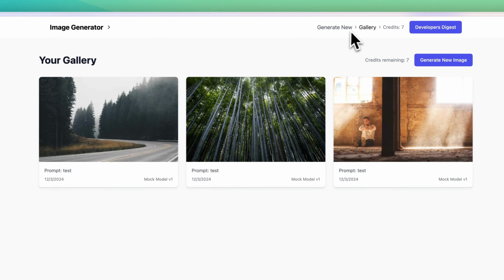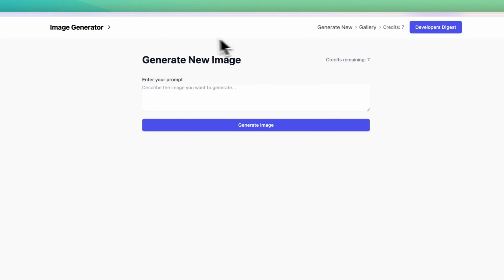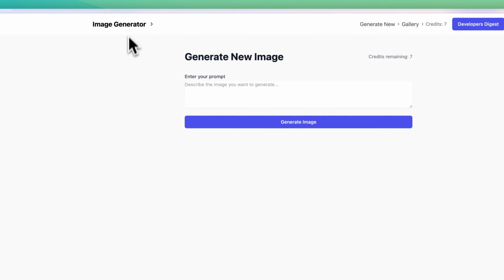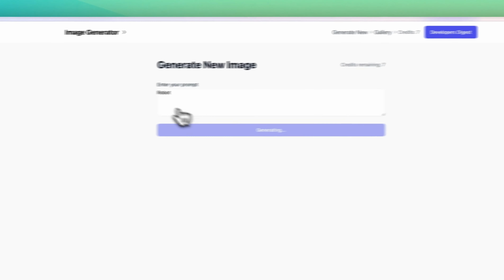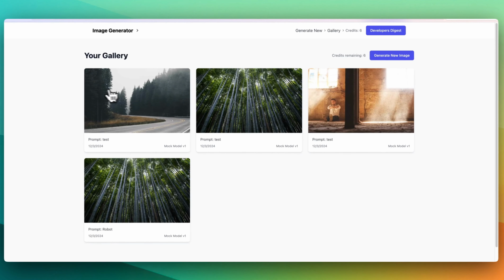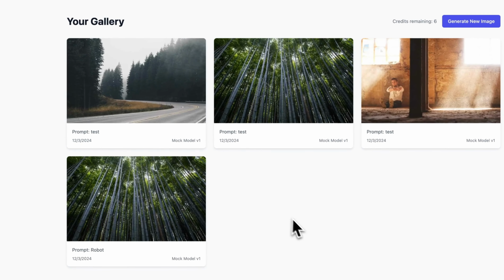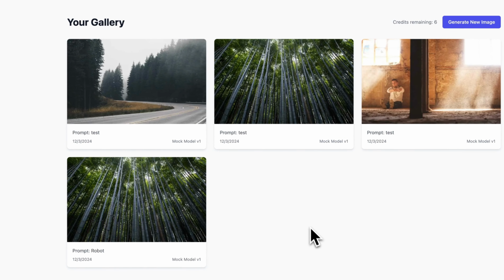And now we only see the user's information. And if I go to the homepage, even there, we only see what the user has generated. So we have the gallery, we have generate new. If I just say robot, we'll click generate image. Now, one thing that I don't love with the flow is it just directs you out to this new page here. But the cool thing about this is it's all working, right?